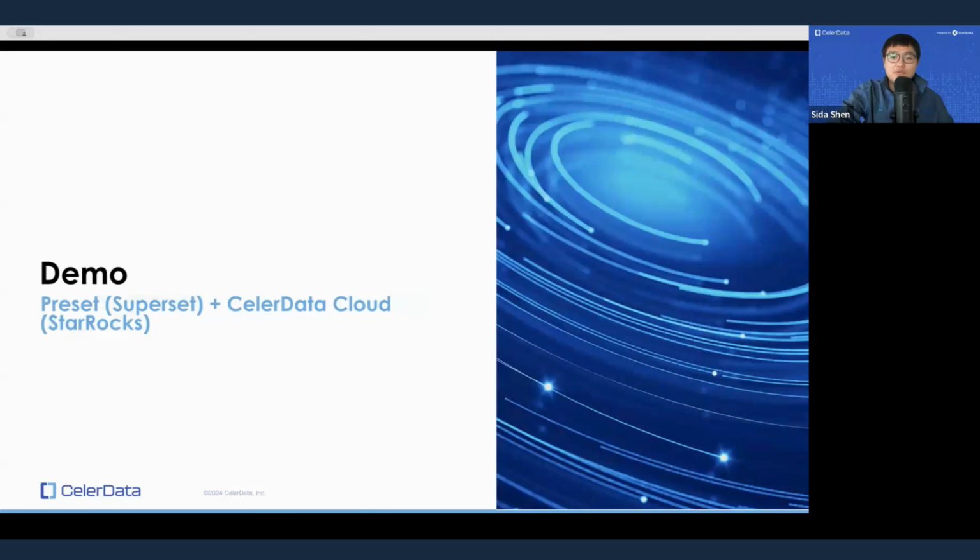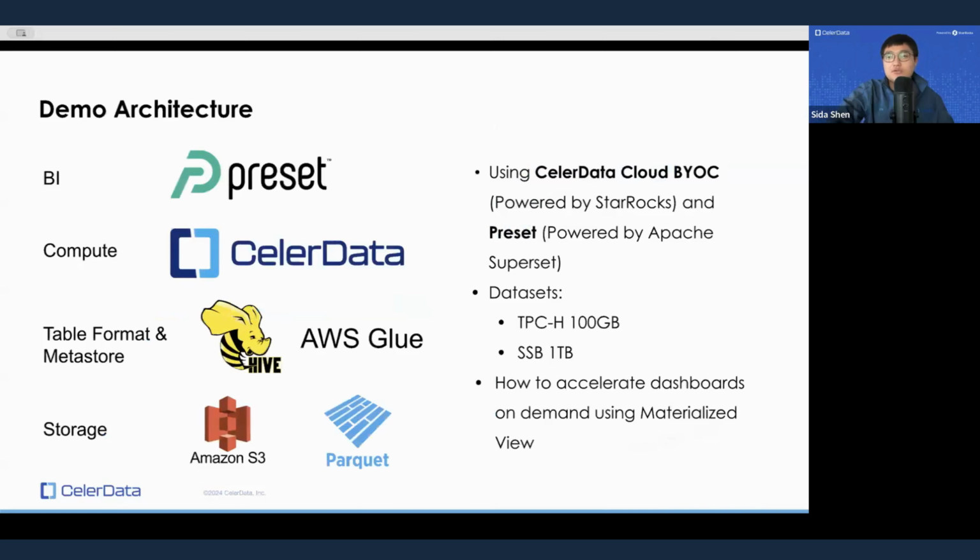So here I'm gonna do a demo. First I'll basically talk through what the demo is about, right? We're gonna have Preset as a BI layer. Preset is basically a cloud service that's powered by Apache Superset, right? And we have Celerdata as the compute. We use Celerdata Cloud BYOC, and this is powered by StarRocks, the cloud version of StarRocks, right? And we have AWS Glue as the metastore, and Apache Hive as a table that manages Parquet files that sit on top of AWS S3, right?